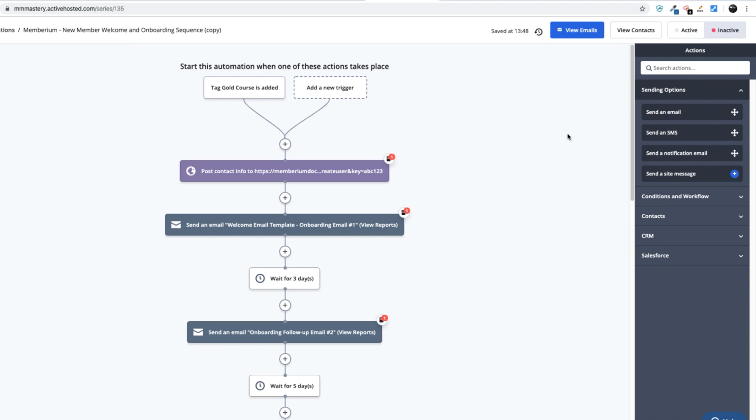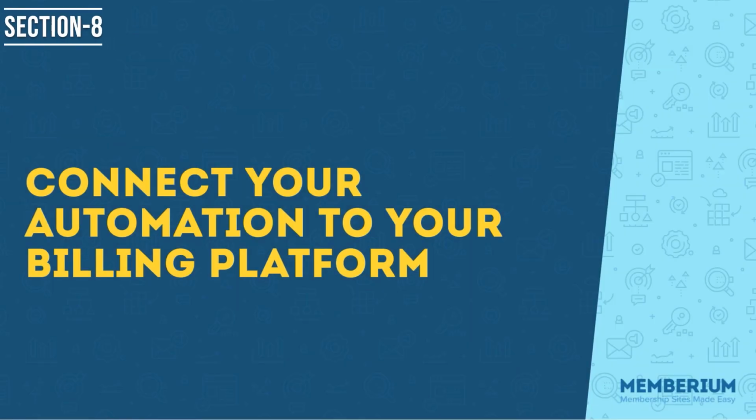In the next video, we're going to talk about how to connect this automation to your billing system. So whether you're using WooCommerce, ThriveCart, Spiffy, or any of our other recommended ones, or anything that integrates with ActiveCampaign, again, we'll cover this in the next video. We're going to show you how you can actually make this automation trigger when somebody makes a purchase through that billing system.